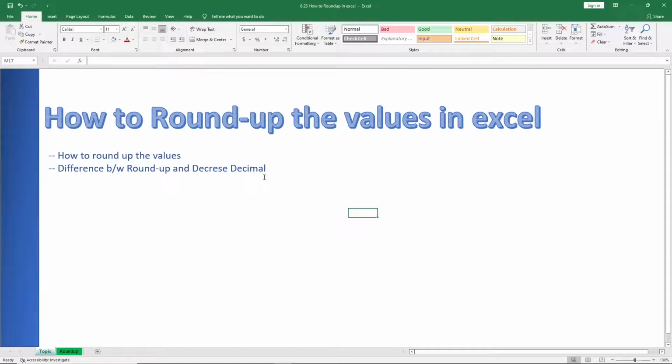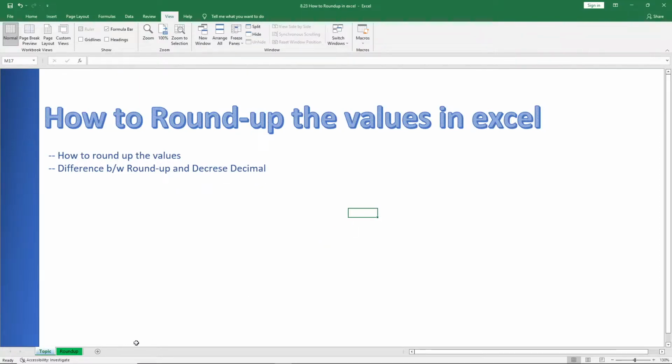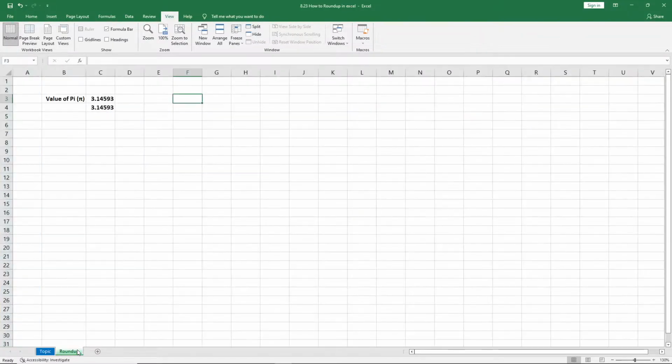Hello everyone and welcome to a new video on how to round up the values in Excel. In today's video you will learn how to round up the values and the difference between roundup and decreased decimal values. There are basically two different methods people use to round up the values.